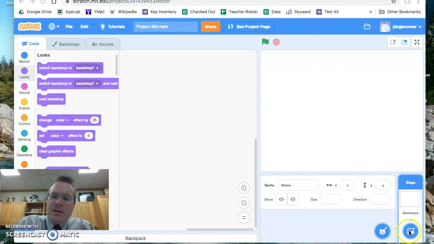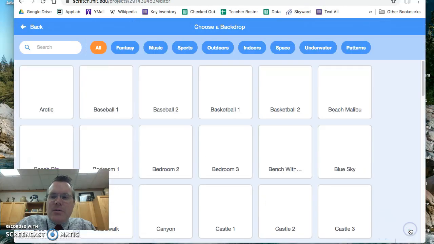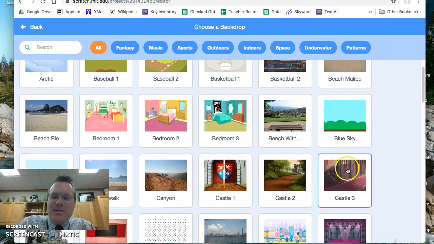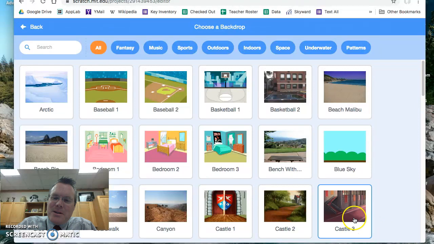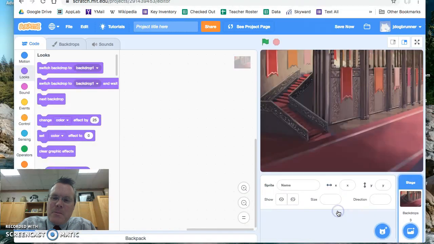We want our frog. Well, actually it's a toad, but we're going to call it a frog. We're going to have this be a magical toad that's jumping in a castle. I didn't tell you what I did there. So watch this. I went to choose a backdrop and I just picked this one, Castle 3. So there's our backdrop, Castle 3.